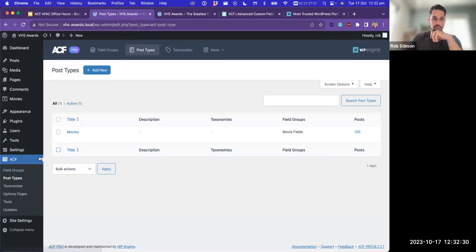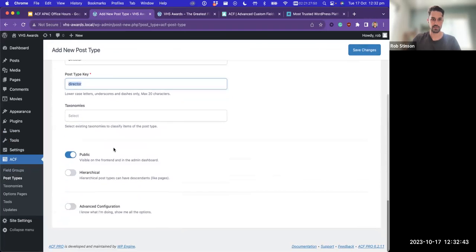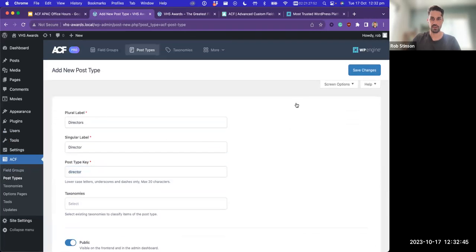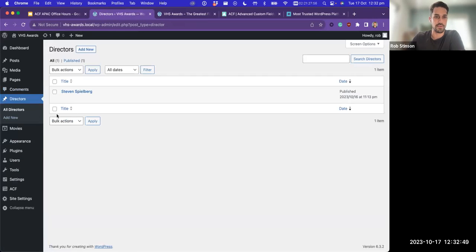And you know what we're going to do? Let's add a new one. This is the plural. Directors, director. Taxonomies, let's leave that, not public. Let's just leave it simple. Save changes, and you can see our custom post type up here.